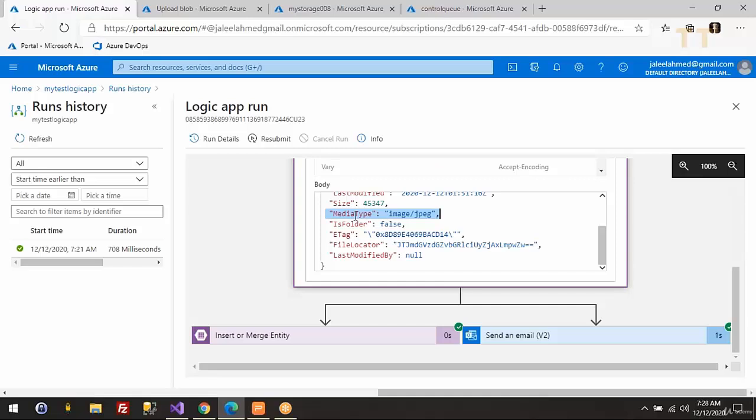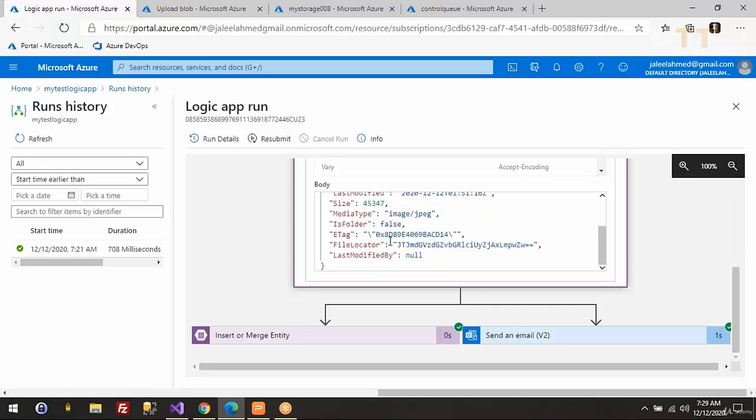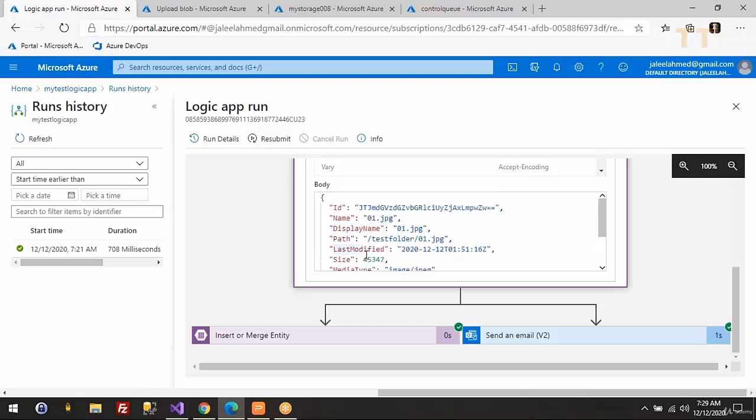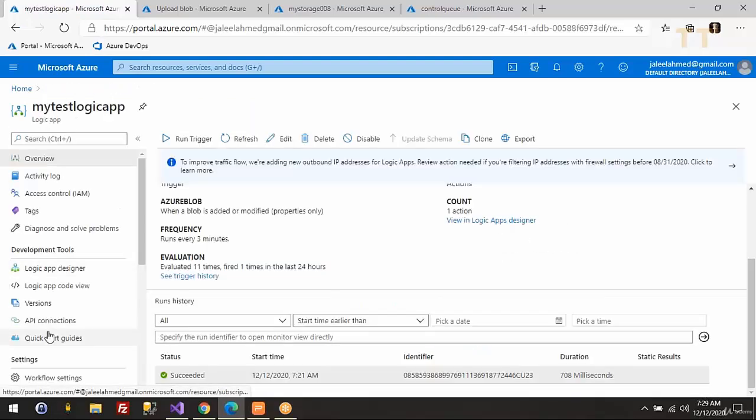So we can use this property to evaluate a condition, and based on it, we can execute either this one or that one. At the same time, we can use display name or name of the file or anything, like when it was last modified, what time it was uploaded. Based on these metadata properties, we can have some conditions here. Let's go back and add one condition.